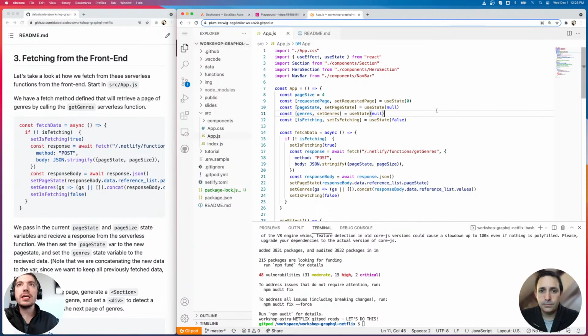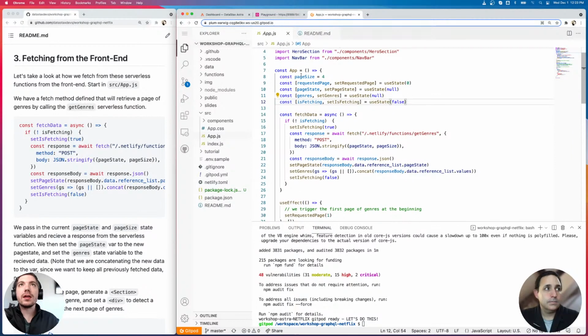You will see that this is where we're going to be fetching all our genres. This is the point where we're doing that request for the genres. We have a const page size called four. This is where we define how many genres we want to load each time we request. So this is where we can change that. We have our page state variable defined here, so that we can use that in our request, and we can also set that to the new value.